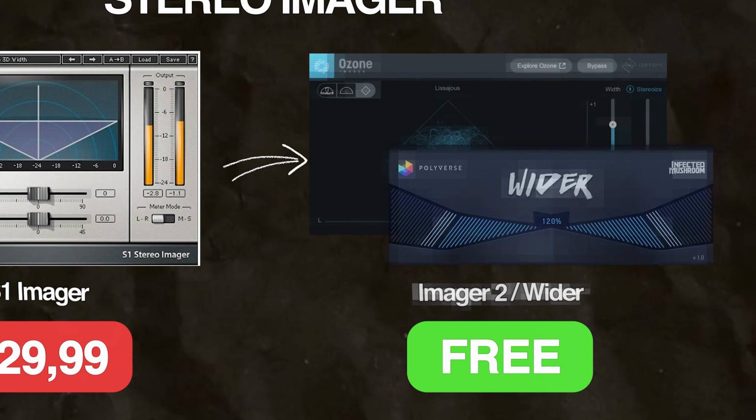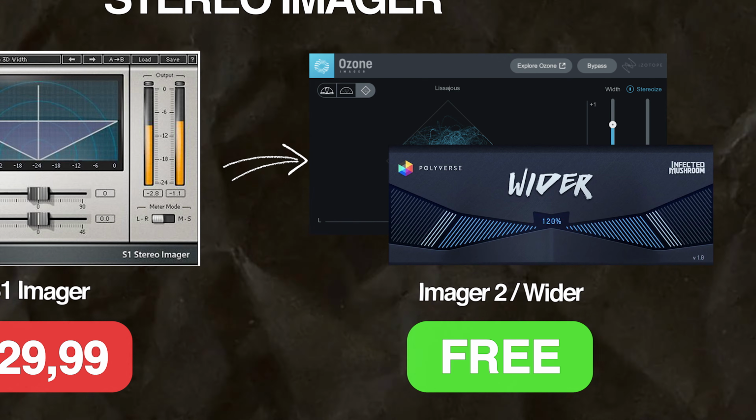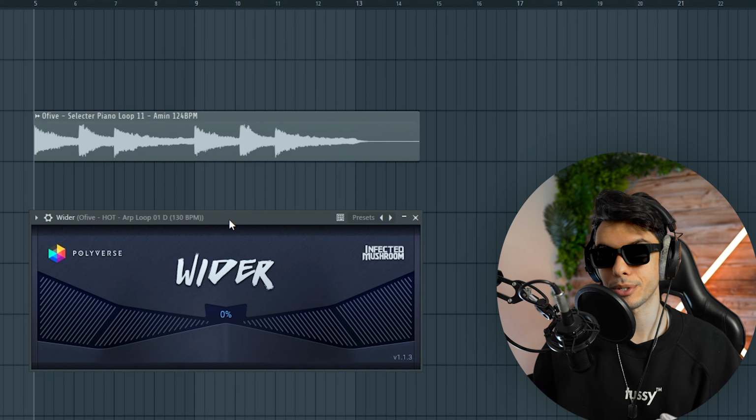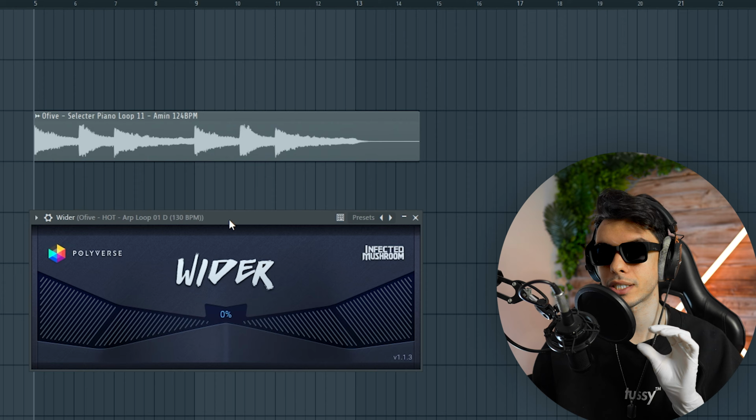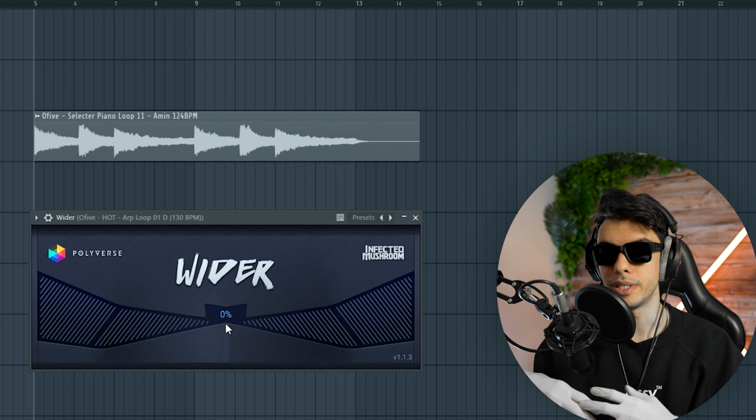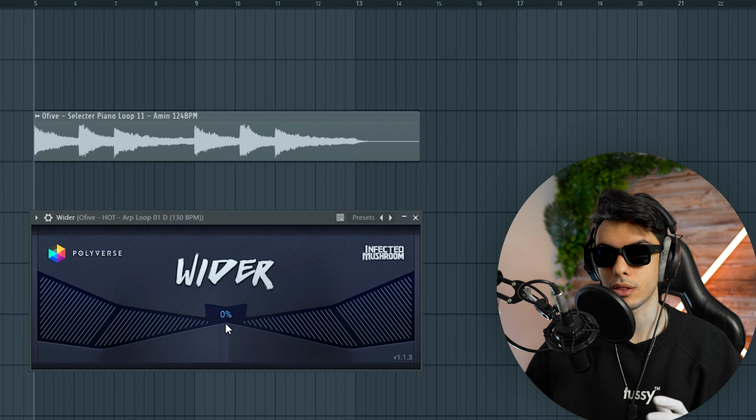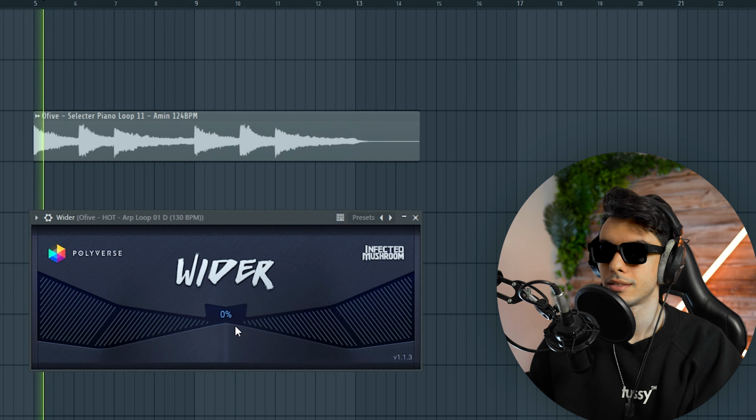The problem with the stereo imaging plugins is that it's easy to go to stereo and affect the mono compatibility. So there's another plugin called Wider by Infected Mushroom and Polybars. This is another stereo imaging, but this plugin is good because you can add the stereo information without adding phasing issues or without losing mono compatibility.